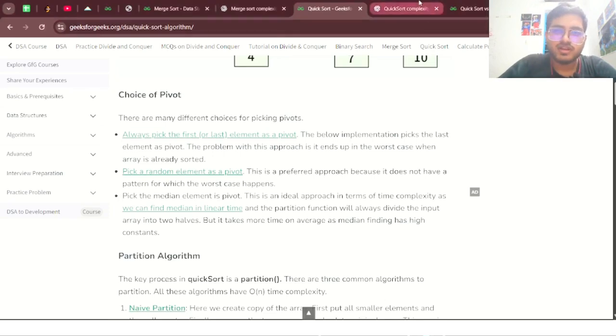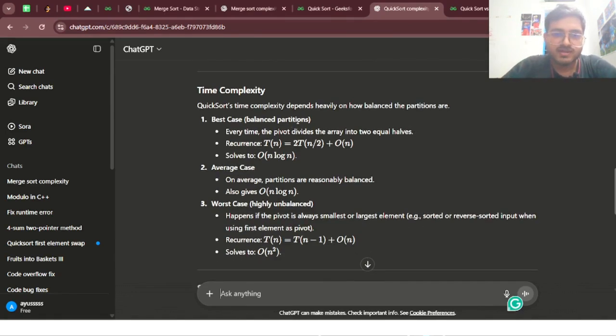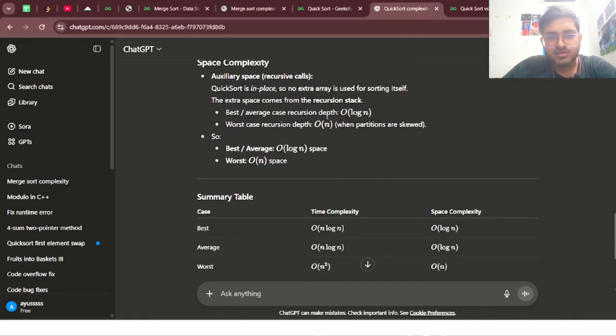Now let's move to the time complexity of this. It's the same way here. We have the recursive function the same way. So our time complexity will be n log n. But here we are not defining a vector or anything. Everything is in place. So the space complexity will be O of log n for the recursion stack. But when the case is skewed, it might go to O of n space, big O of n space.